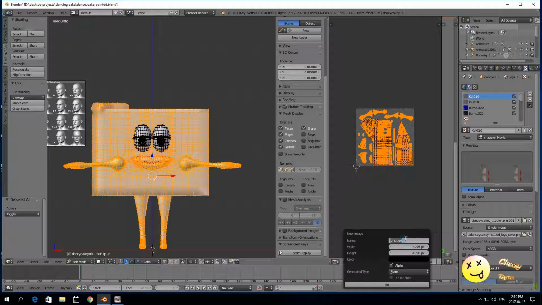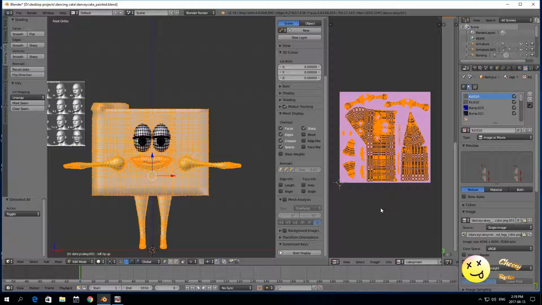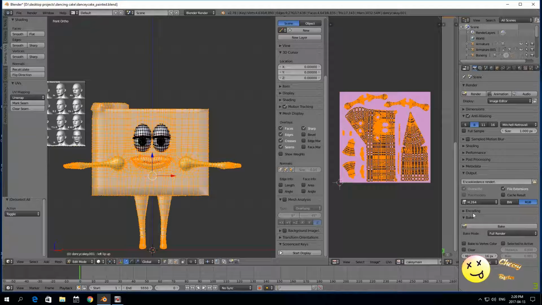Image, new, Cakey, name. Okay, I'm making it pink. Okay, so now I've got them all selected, and there's like a color texture for each one, see? And this on here. Now I'm going to bake this selected to active on Cakey main, and I'm going to save Cakey main, which we didn't do before, on the texture. Selected to active. Margin. Okay, let us do some baking.